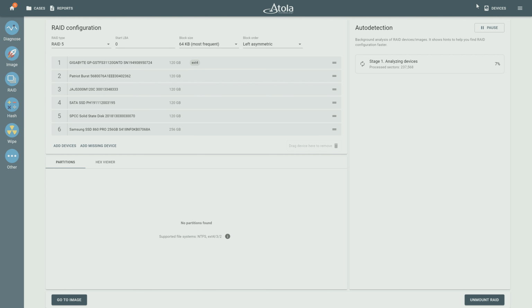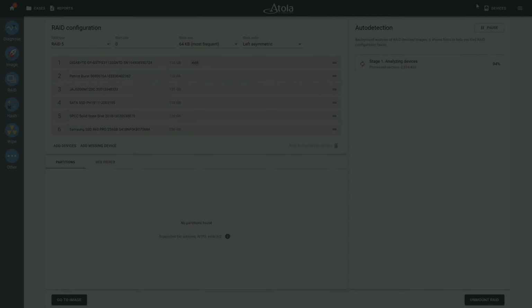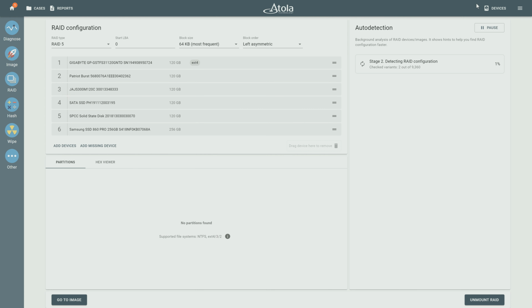In the right-hand side of the screen, the Autodetection module starts running immediately. It reads data on the drives to identify the RAID type in stage 1 and goes through thousands of possible configurations to identify suitable ones in stage 2. If you know the configuration, you can enter it manually. Autodetection is based on heuristic algorithms and speeds up the variant check to the max.